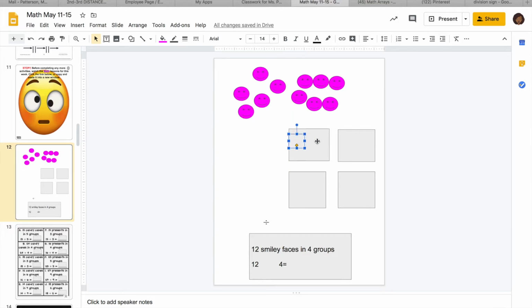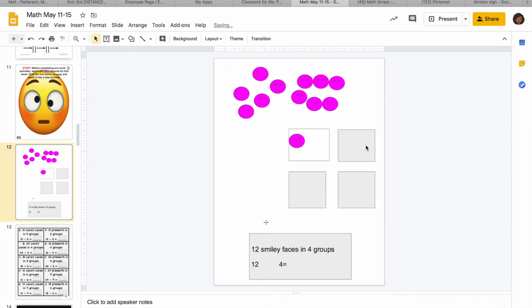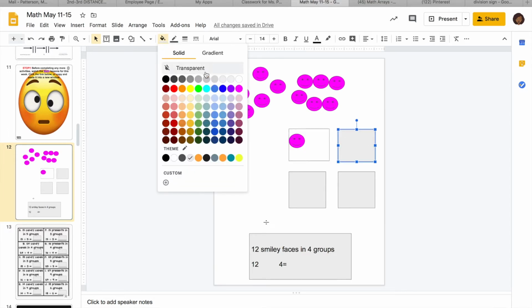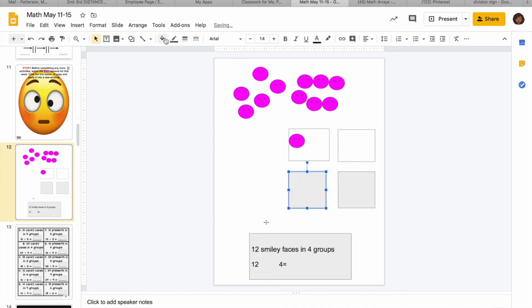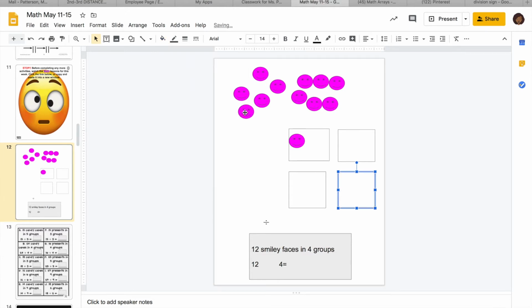Oh no, where'd you go? Hold on. Let's turn this transparent. There we go. Let's make these transparent so you can see the pretty little smiley faces. Okay, so I put 1 there. Now I can't just keep putting them in here because I'm not going to know when to stop. So I have to just put 1 at a time. You have to be fair, right?